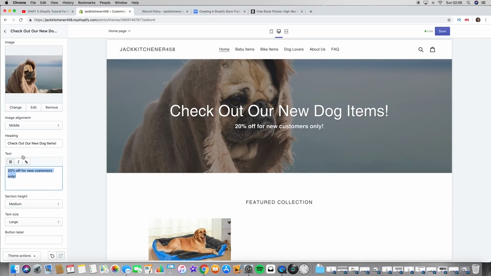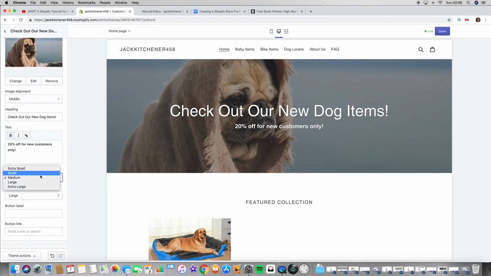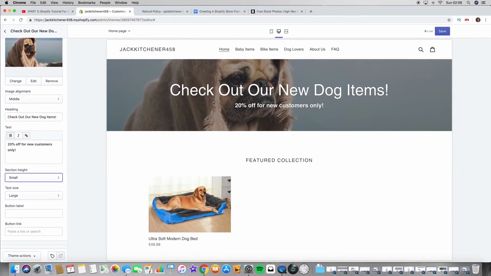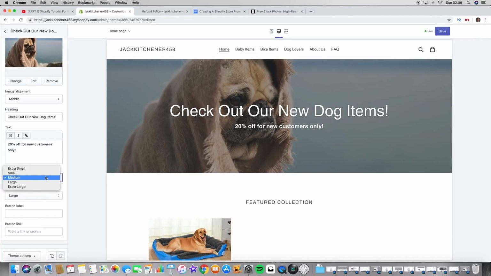Let's make that bold. We could even have that in capitals as well, just to draw a bit more attention to it. Let's change this, see how it looks. That looks pretty good actually, quite slim. You can still see the dog clearly in the middle, and there's not as much wasted space then either. So I quite like that actually.